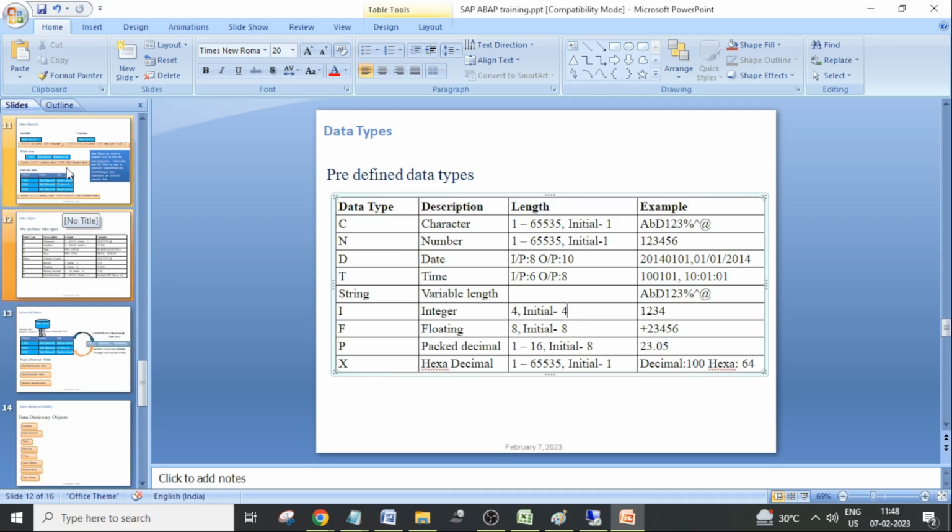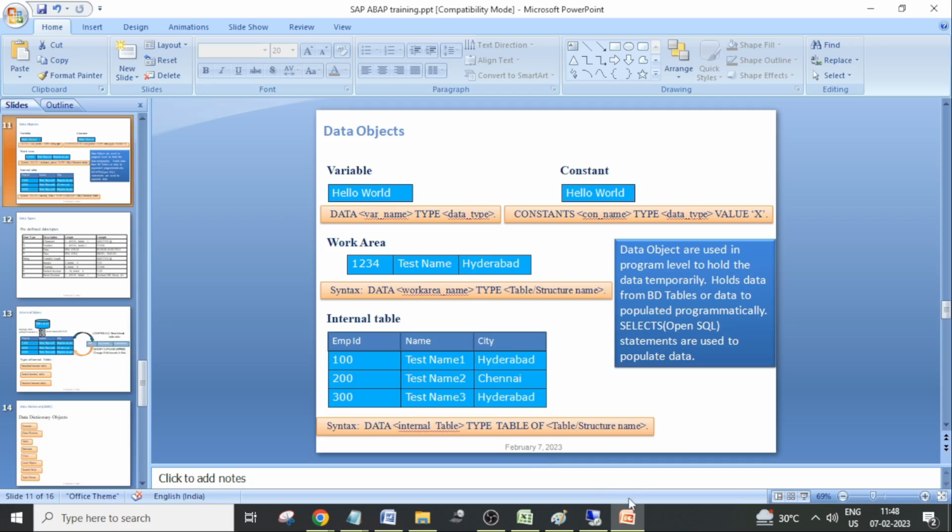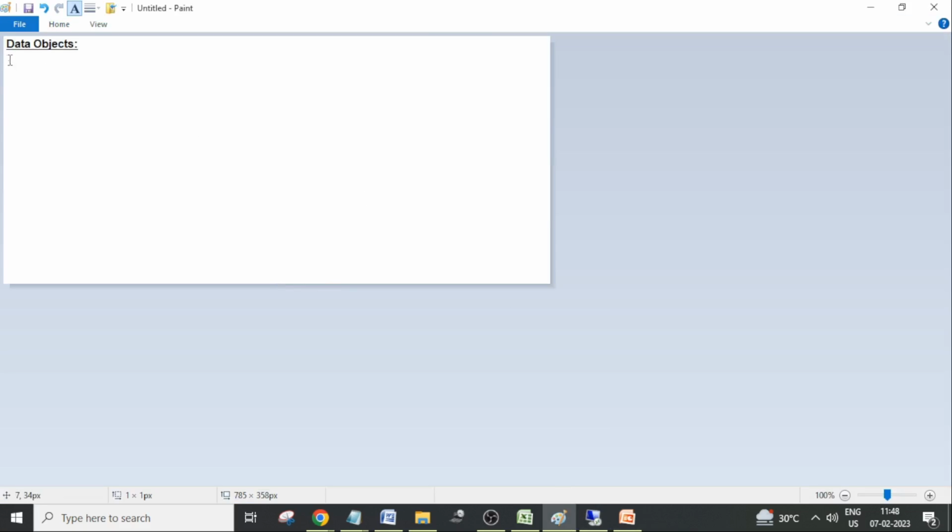Now go back to the data objects. So what is a data object? It's a temporary memory to store the data in the runtime. Data store.